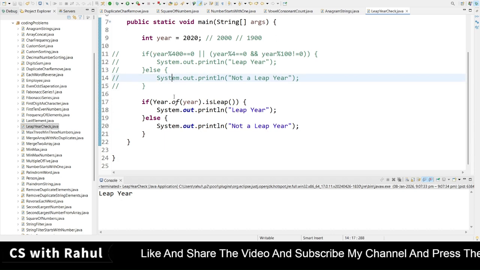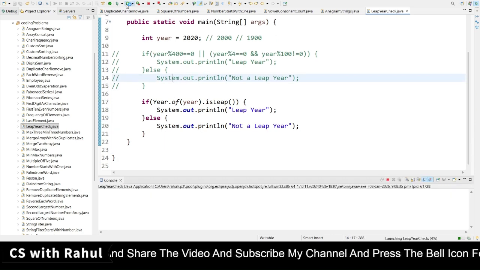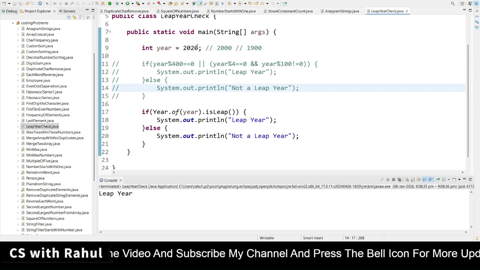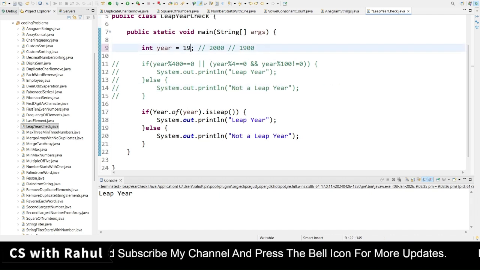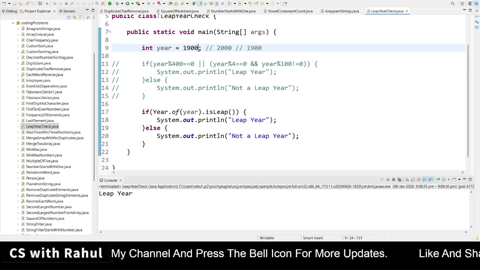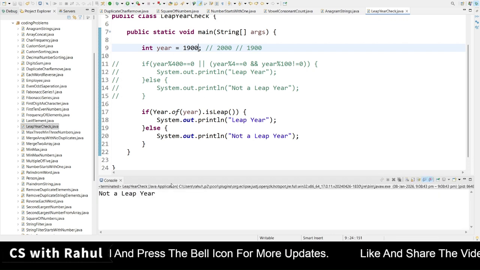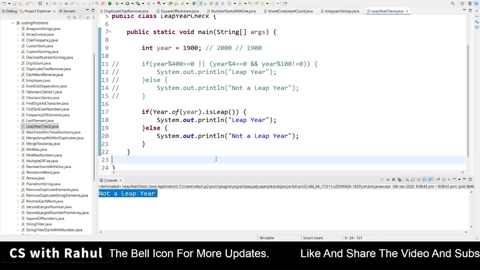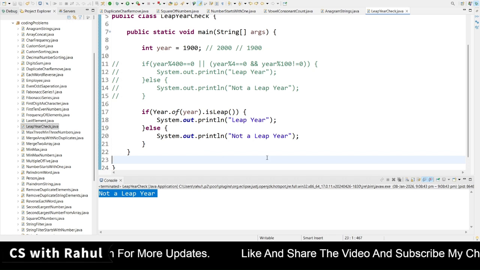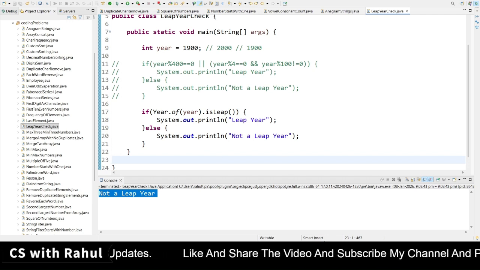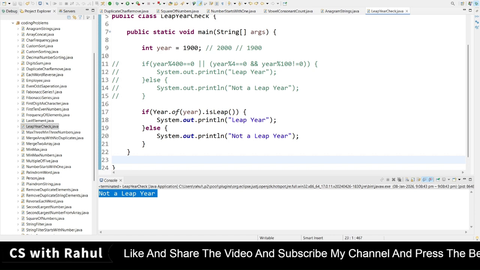By this approach also, let me run it. Let me provide 1900. It should not be a leap year. So run it. It is not a leap year, guys. I hope you are clear with this. You don't have any doubt this time.